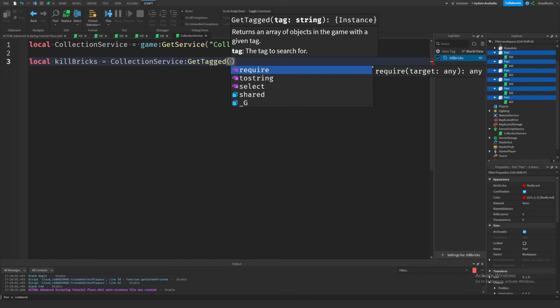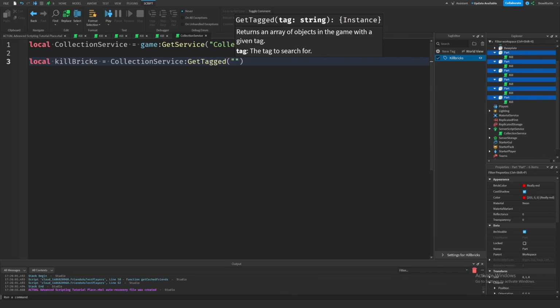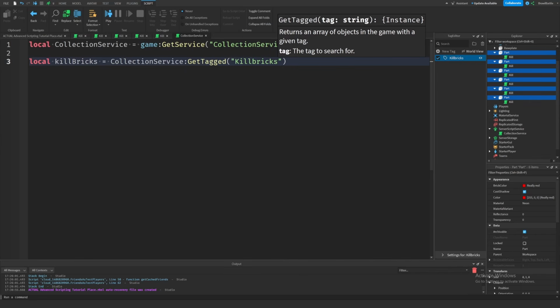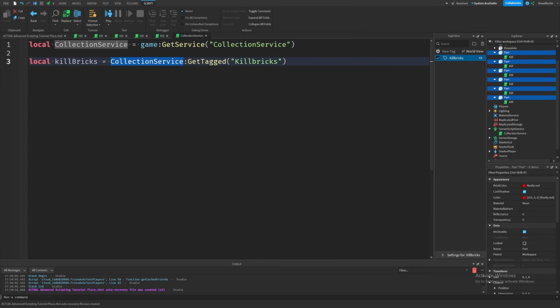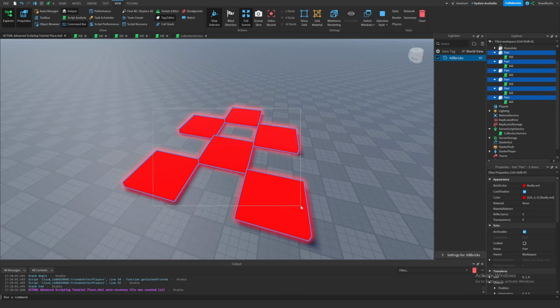So inside of these open and close parentheses, we're going to put in our collection name, which over here we set it to be KillBricks. So we're going to say KillBricks. And I do want to note that this is case sensitive, so you have to make sure the name is exactly what you made the tag name to be. This is pretty much our tag name that we created, KillBricks, and we're basically telling CollectionService to give us a table of all of the kill bricks that have the KillBricks tag that we gave it.